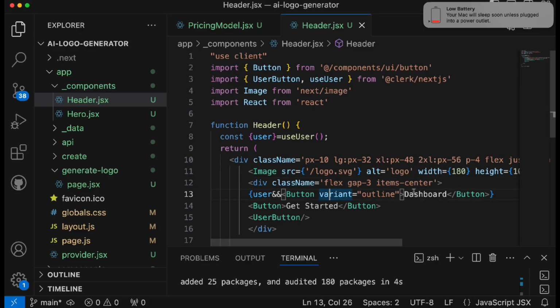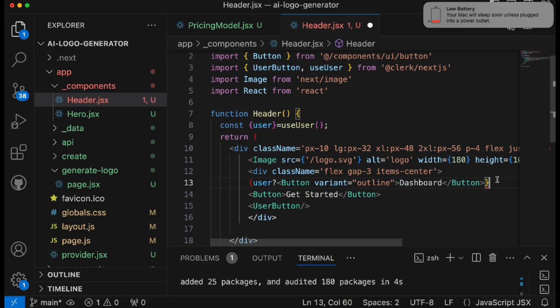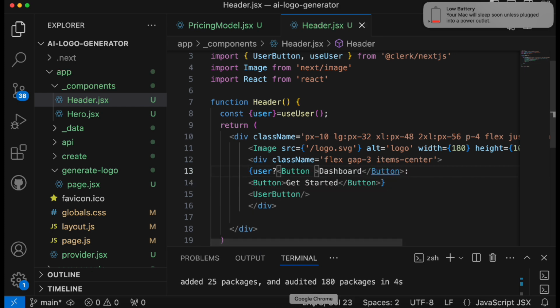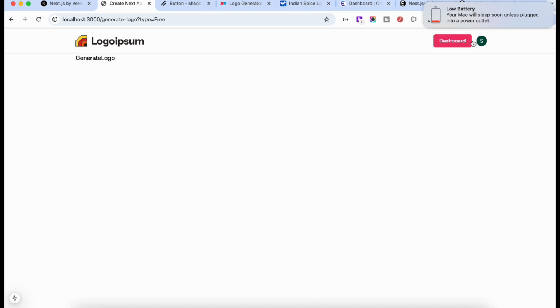Now if you don't want this dashboard, we can remove it. So over here we'll add if user is there, then show the dashboard page, otherwise show get started page. Okay, and let me remove this then. I think that's a good idea. See, perfect, right? So that's how you need to do it.